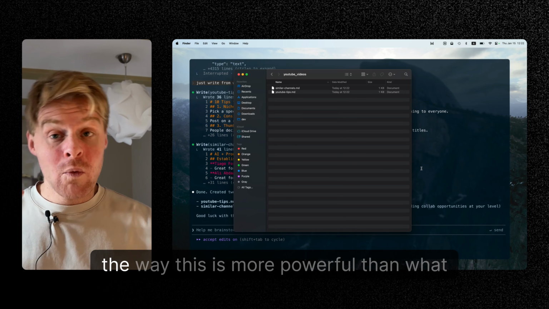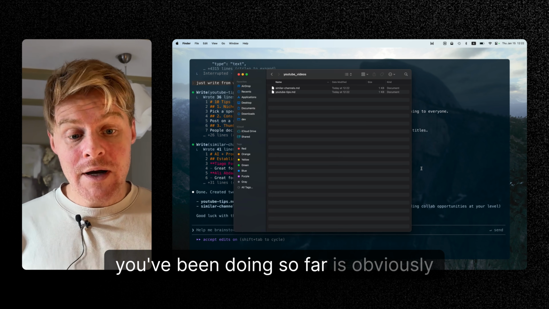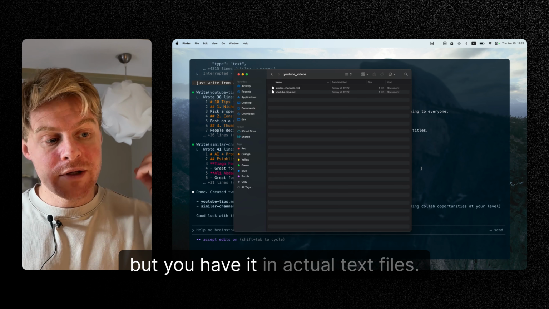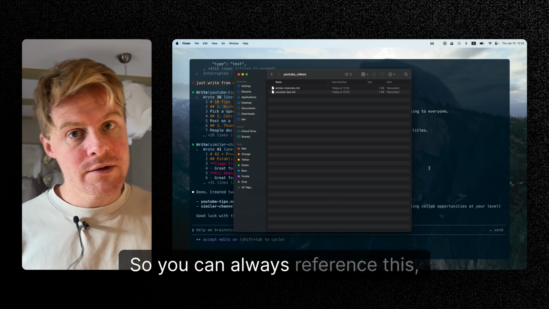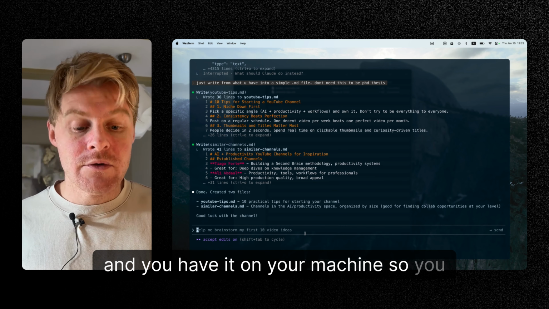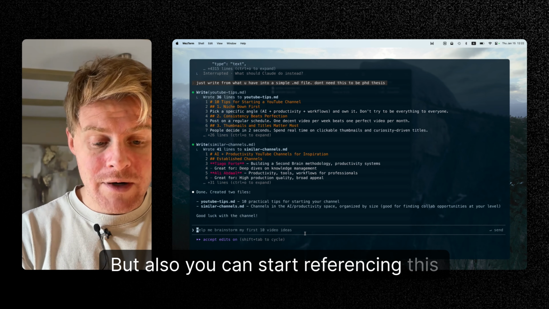Now, the way this is more powerful than what you've been doing so far is obviously you don't have all the context in one ChatGPT chat, but you have it in actual text files. So you can always reference this, read it, it's human readable, and you have it on your machine, so you can't lose it. But also you can start referencing this now.